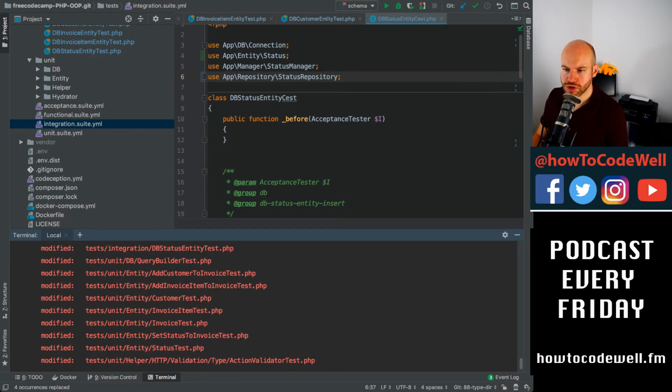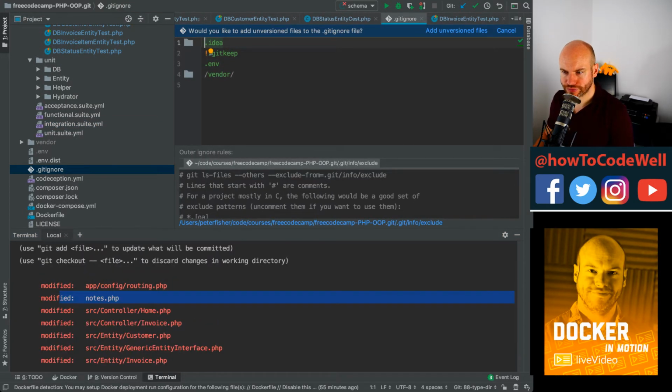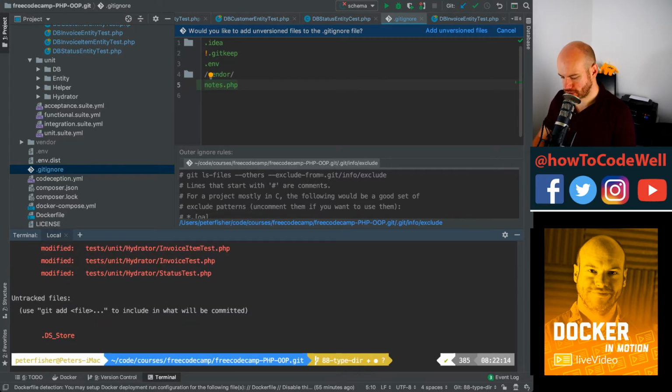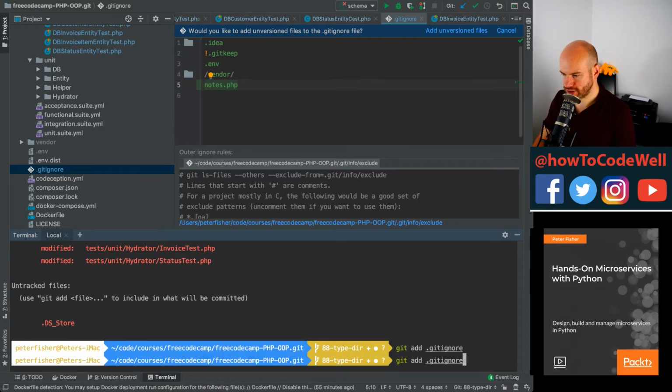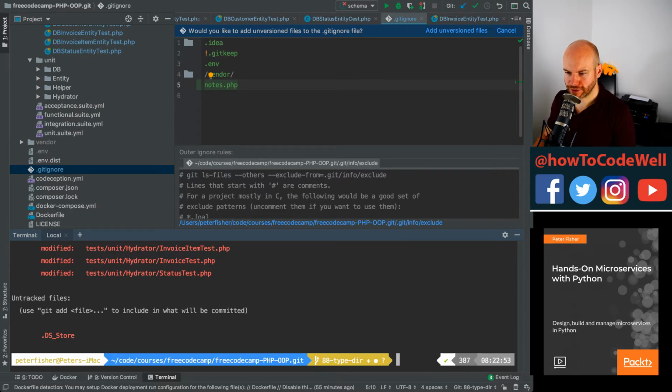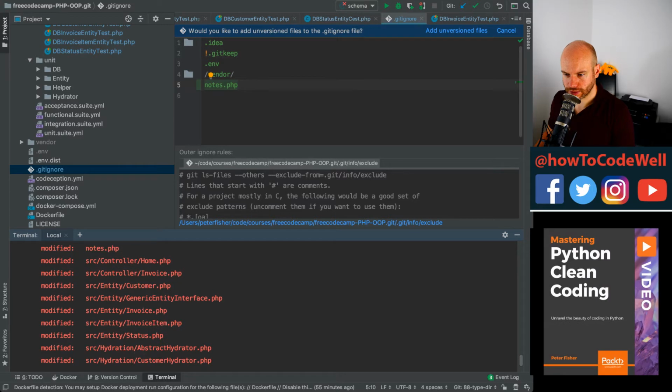I want to just do a git ignore quickly of the notes because I don't really want to commit the notes file. So that's notes.php. And the first thing there is I'm going to just do a git add of .gitignore. And then if I did a git status, hopefully, yeah, okay, so I'll add all of them apart from the notes.